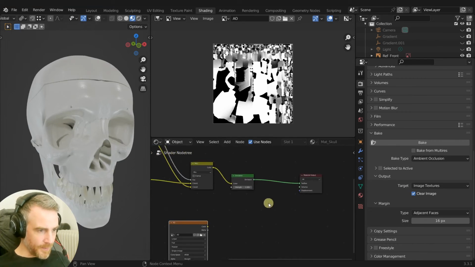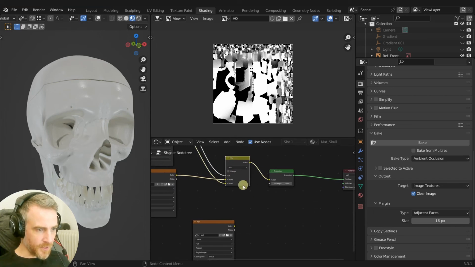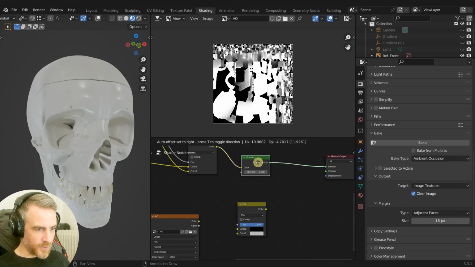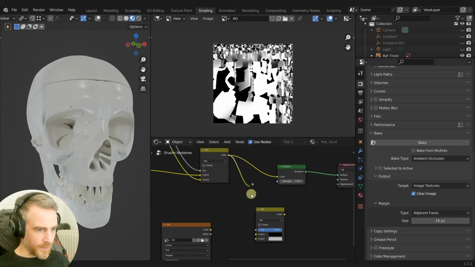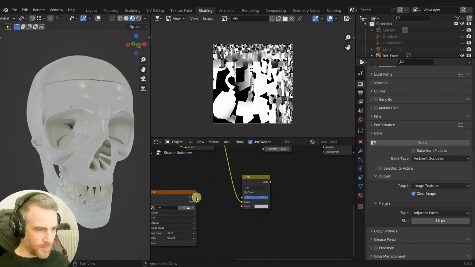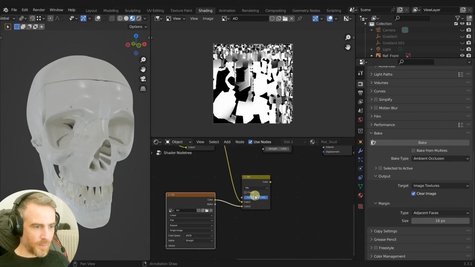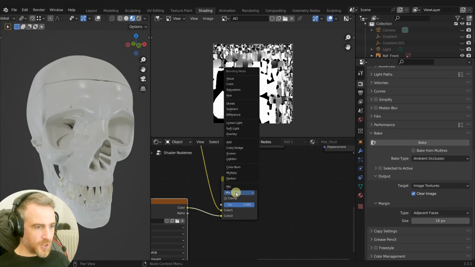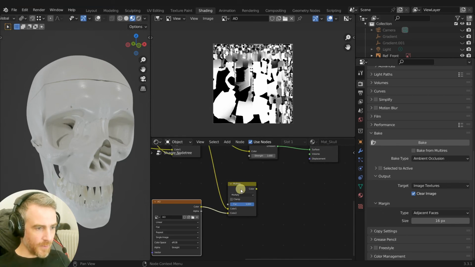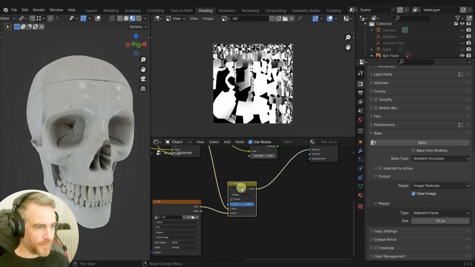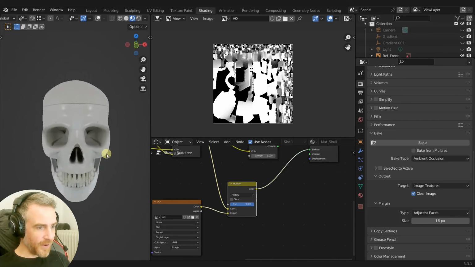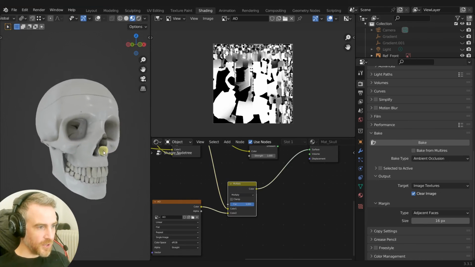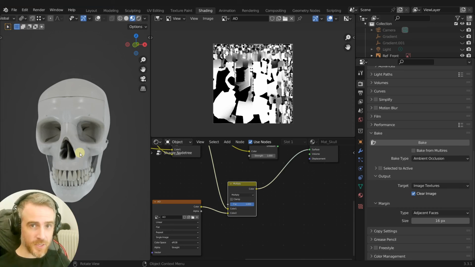bring this down. I'm going to take this mix node here, Shift D to duplicate that. And we're going to plug this one in here in the top one, plug this one into the bottom, because remember the factor, we actually are going to use the factor this time, controls color 2, which is our ambient occlusion. And then I'm going to change this to multiply, and then we'll plug this one in to our output, and ta-da! We now have ambient occlusion along with the straight emission texture.